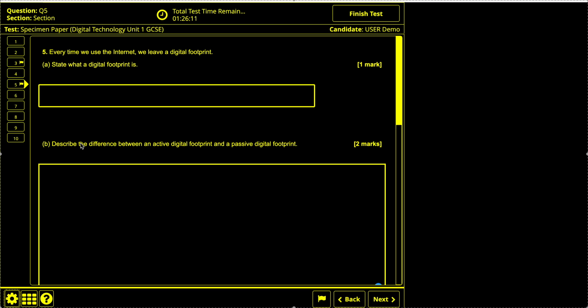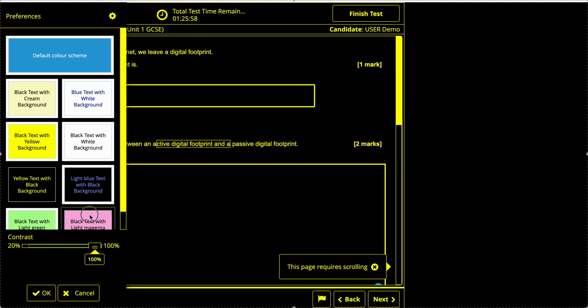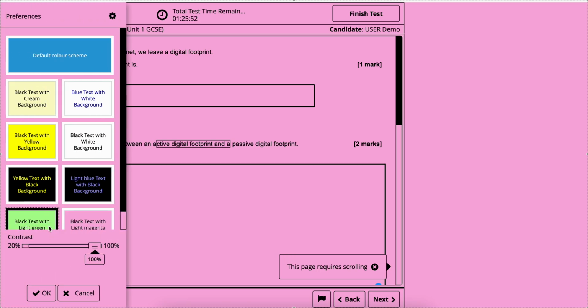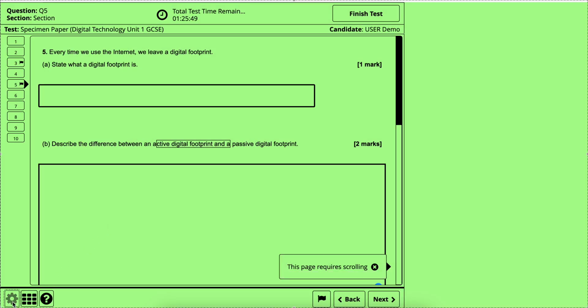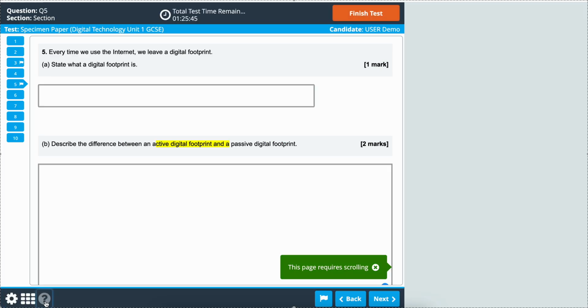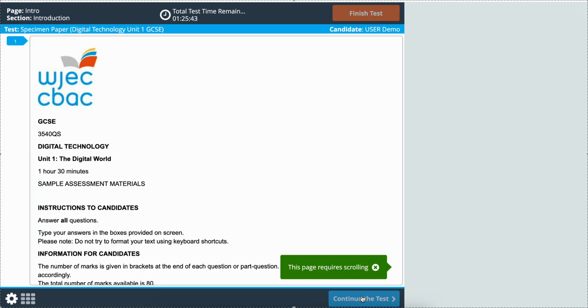You remember the highlighter that we used earlier? If I was to highlight something here, all it does is put a box around this. It doesn't actually change the color. And that's exactly the same then. If I change this black text for light magenta, it doesn't actually change anything. The only way to see the highlighting is to go with the default color scheme, and that then puts you back on there.